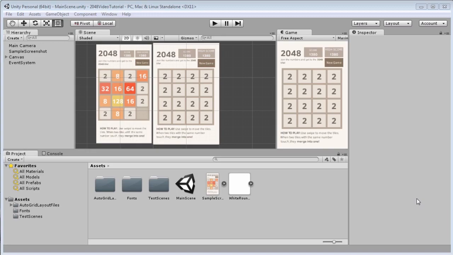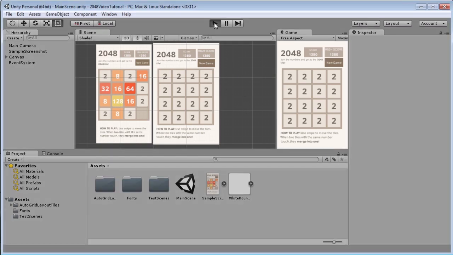Hello and welcome to section 2 of my 2048 course. Right now I have this Unity project open, and this shows exactly what we will have by the end of this section. So we will have the layout on the screen fully assembled, and if I run the game right now, nothing will happen.